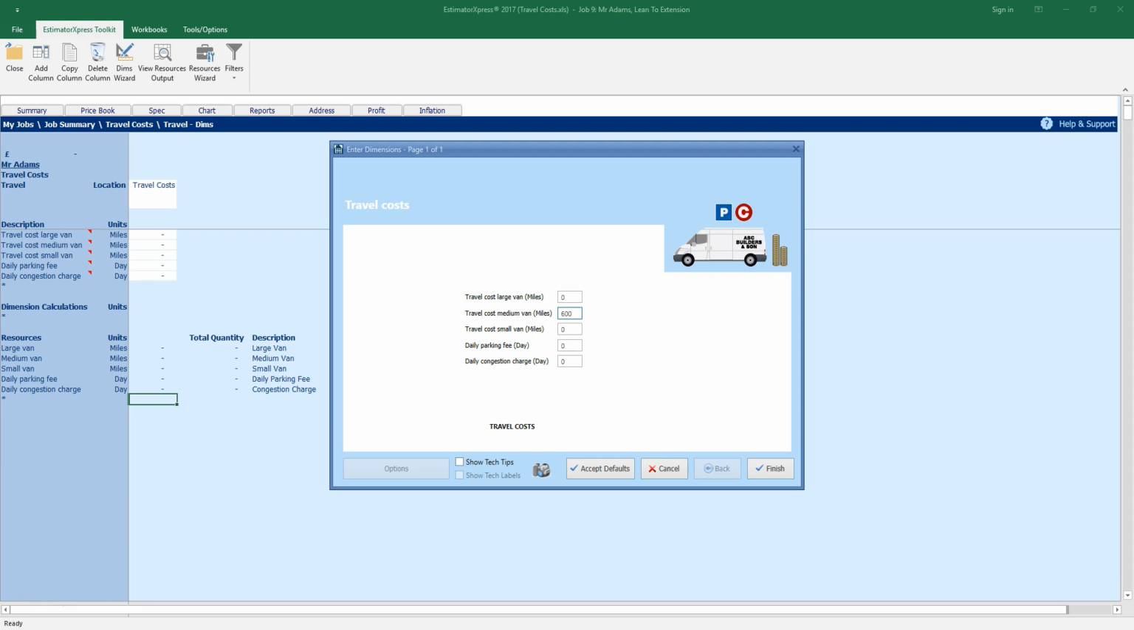If you had 2 identical vehicles doing the same mileage, you'd simply double the quantity of miles. So in this case we would type in 1200. We'll see what those 600 miles equate to in a moment.